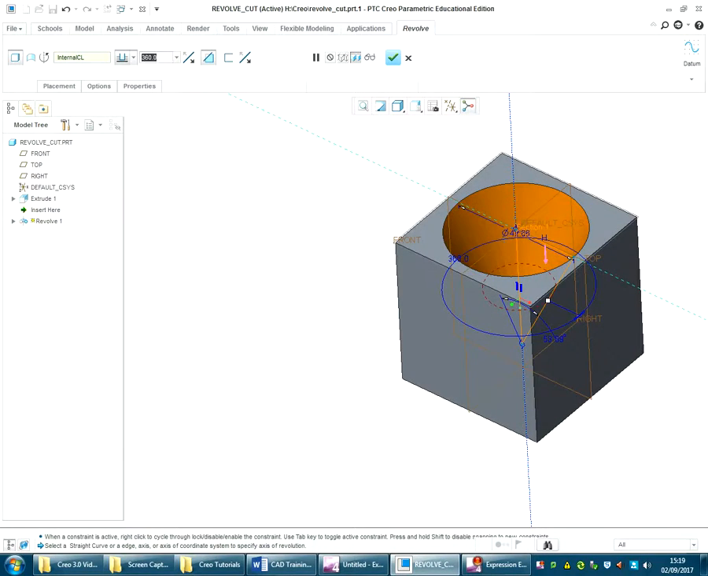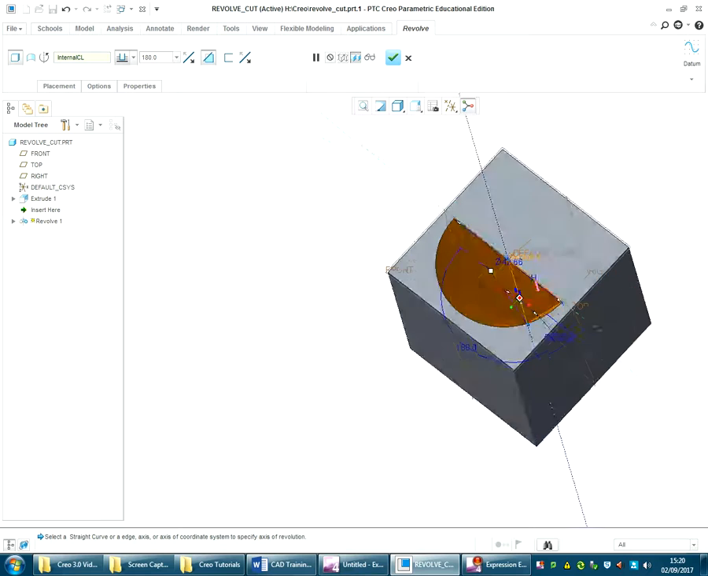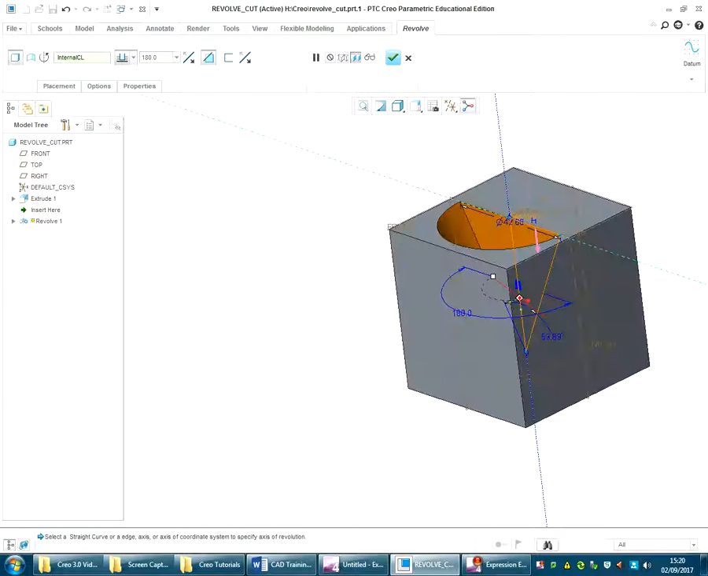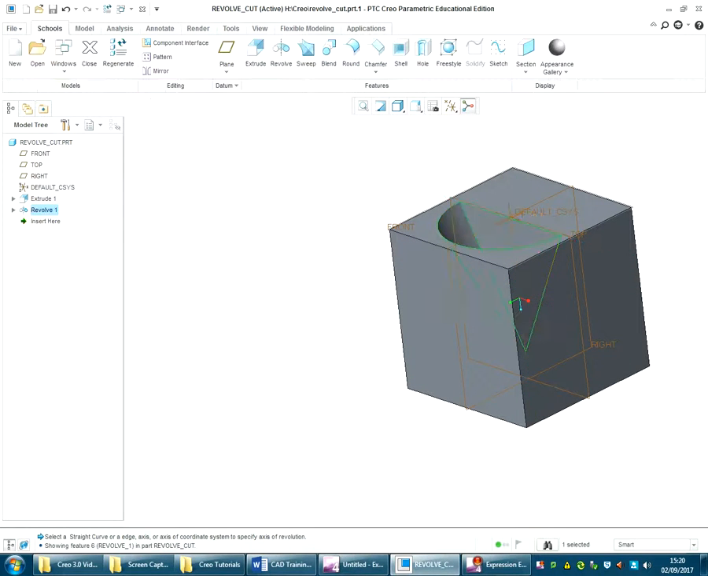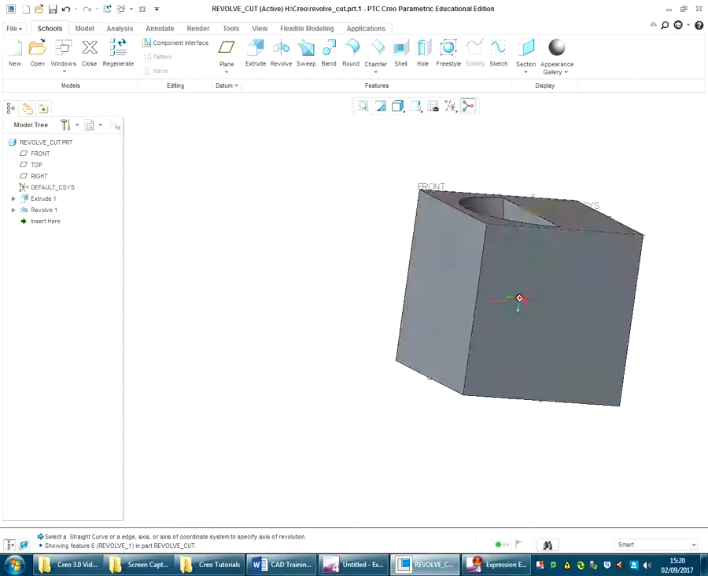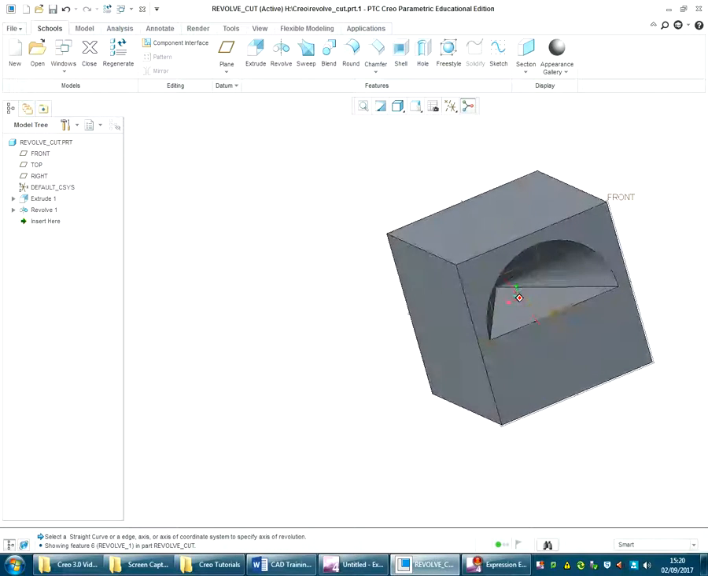And as before, we don't have to cut away 360 degrees, we could cut away by whatever angle we want to. So that's 180 for example, and then click the green tick, and there we've got our revolve cutaway or trim.